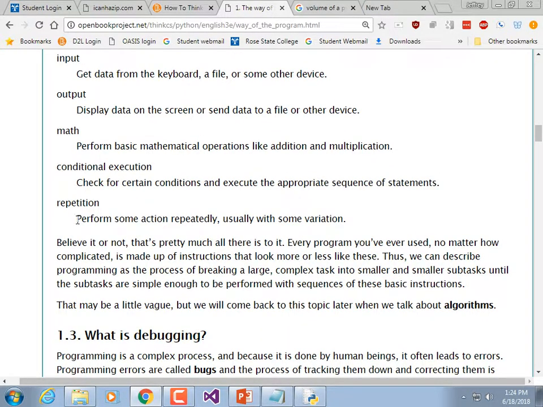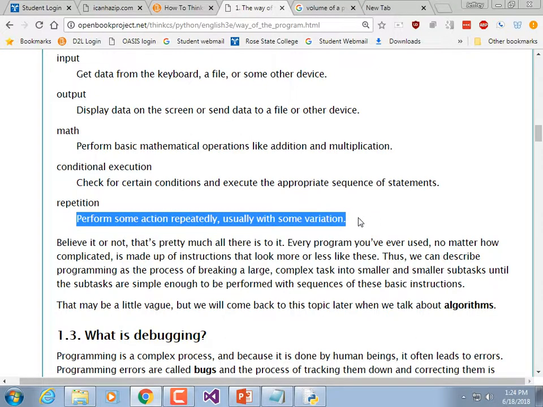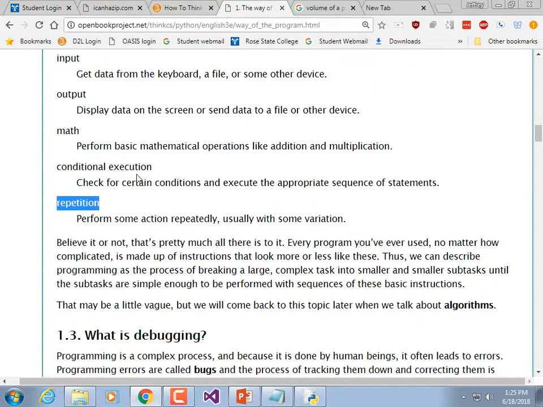You're writing an air conditioning program to automate your house. Once the temperature gets past a certain threshold, you turn on the AC. Once the temperature gets past another threshold, you turn it off. And then repetition. You perform some action repeatedly, usually with some variation. Not sure why they add that, but yeah, you're going to perform an action repeatedly. These are loops. These are if statements. For output, we've been using print.